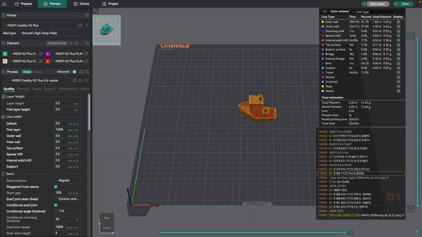My favorite slicer by far is Orca Slicer, and I've done a whole series of videos on Orca Slicer, from basic setup and tutorials to looking at advanced features such as flow rate smoothing.